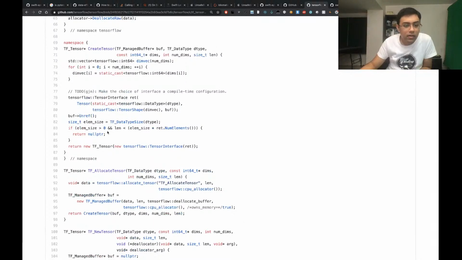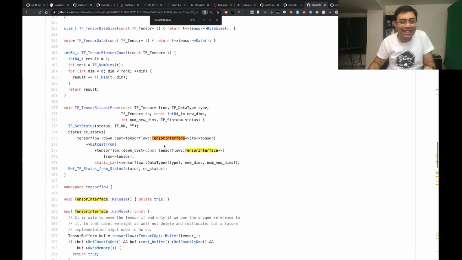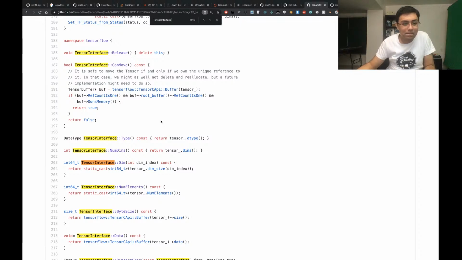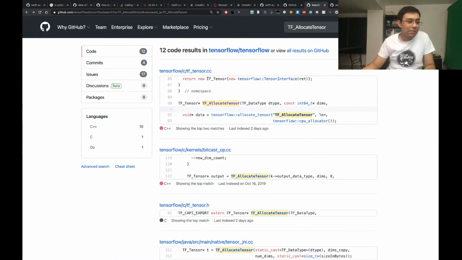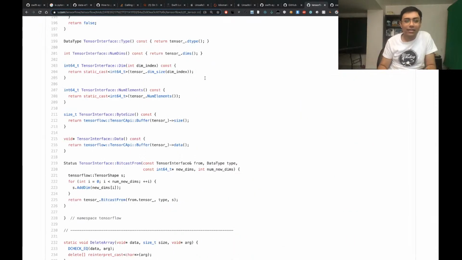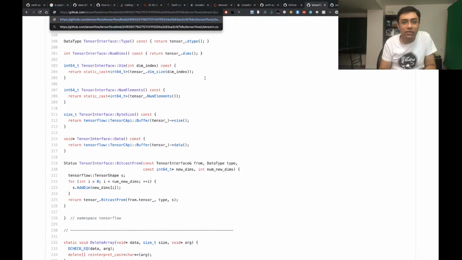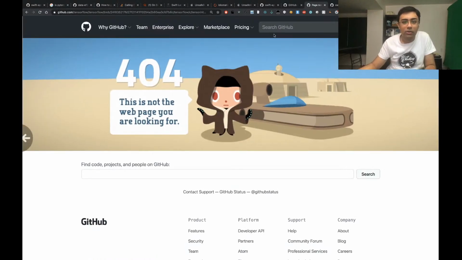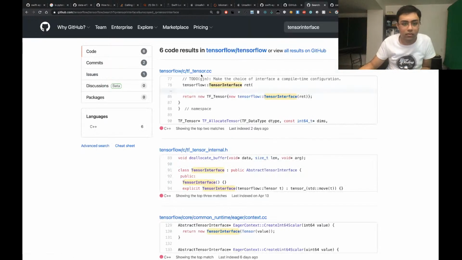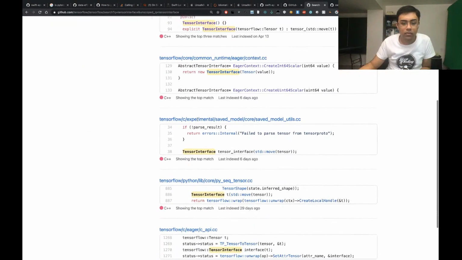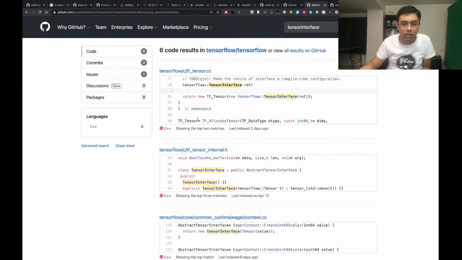Create tensor. Okay, so a tensor only contains a tensor interface. Now, what's a tensor interface? Really, it's as if they couldn't make it complex enough. I wonder if this is a file. No, it's not. We'll search for it manually. Where do they... Oh, there it is.